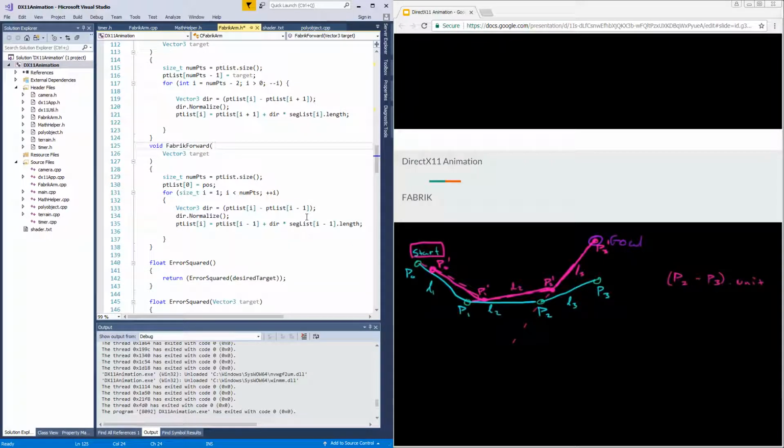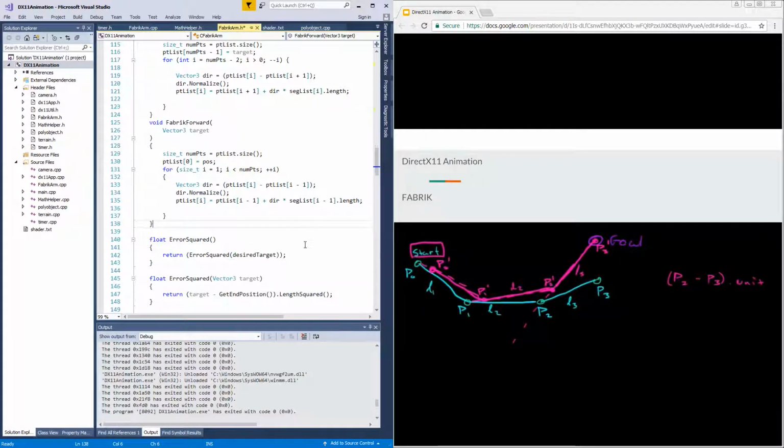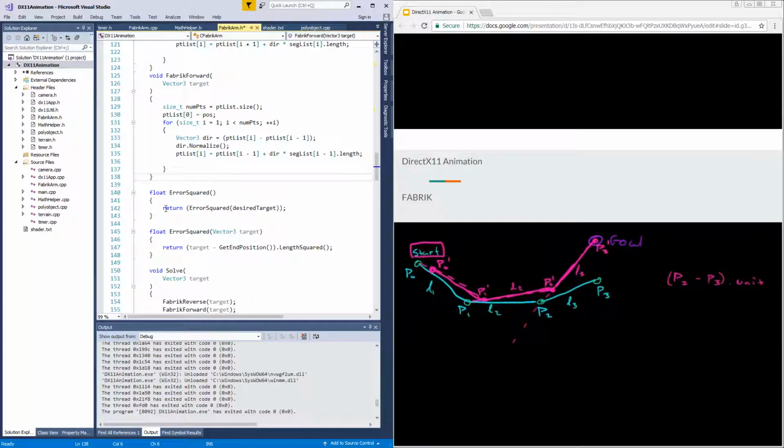The forward is very similar. We loop through the number of points starting at the start position, get a direction vector moving forward, scale it by the length of each arm, and that's the new point. There are some functions here to return the error and the error squared. The error is how far away the end point is from the goal or the desired point.